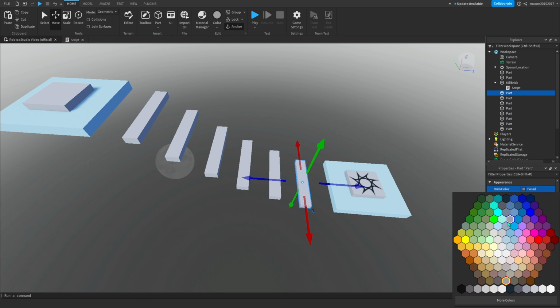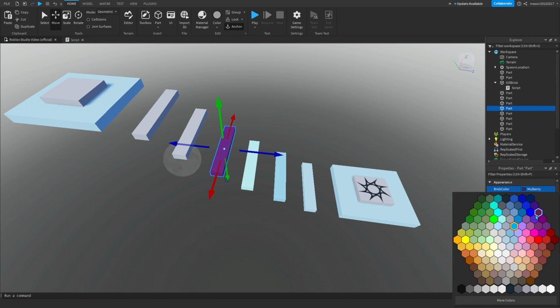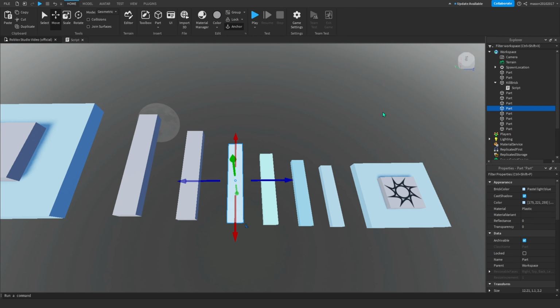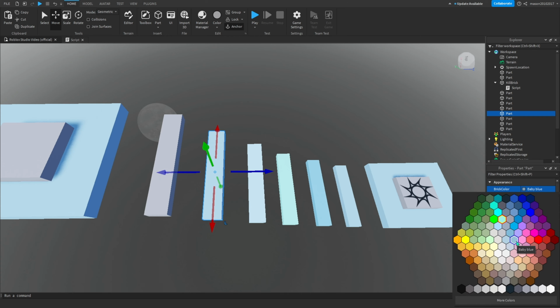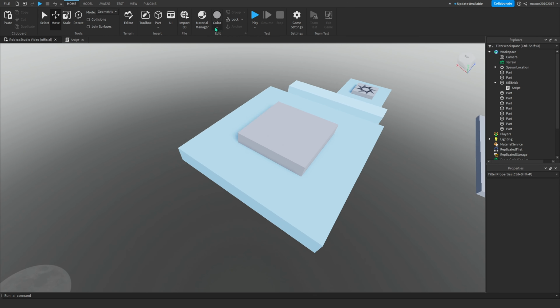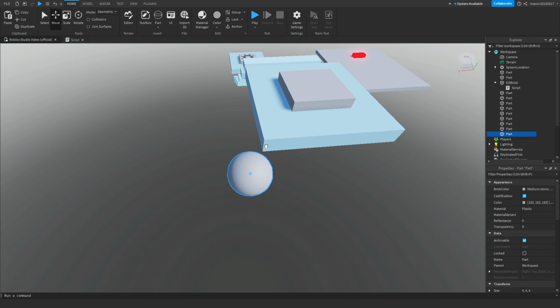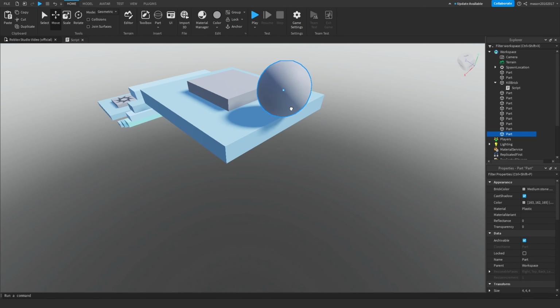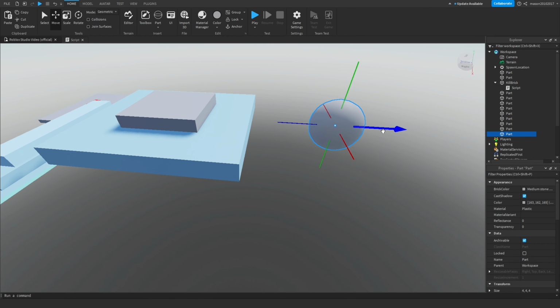A second tip is to add lots of color to your obby to make everything stand out. A third tip when making an obby is that you should use different types of parts, like a sphere or a wedge. This is because you want to change up the combination of the parts to make the obby more interesting.